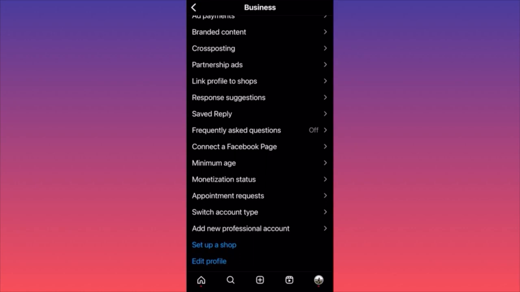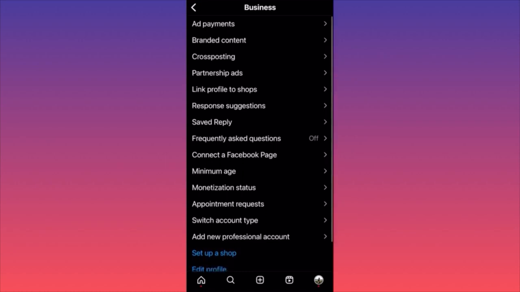The next option, of course, is the monetization status. Here you will see every program that you're eligible to get monetized for. Is it going to be ads?